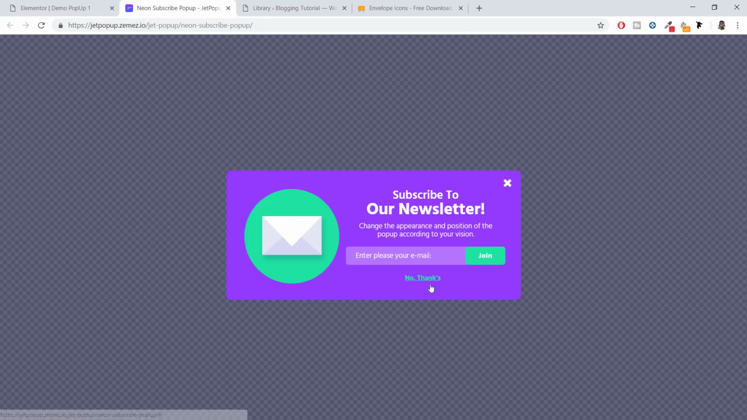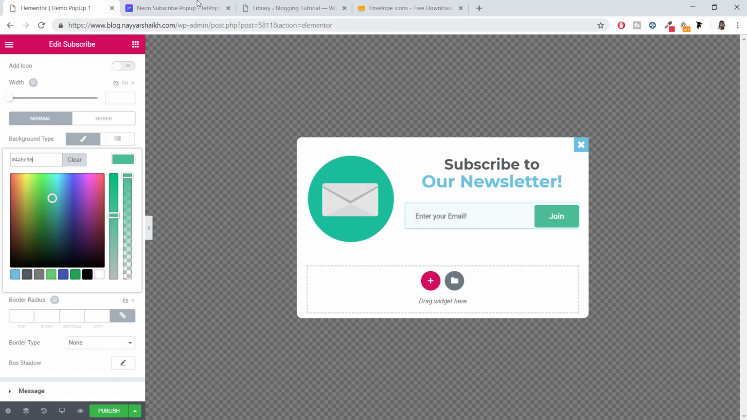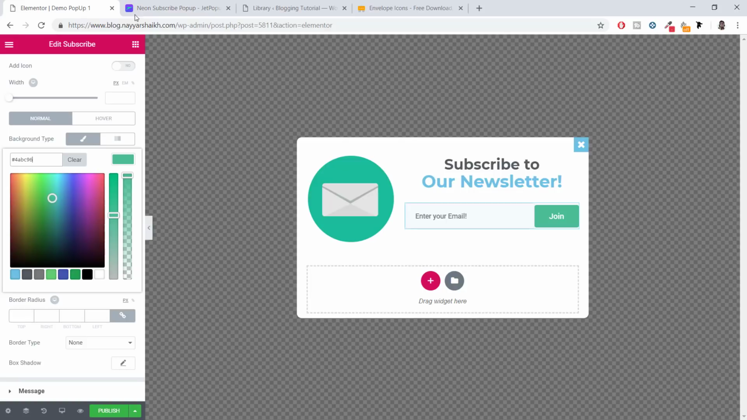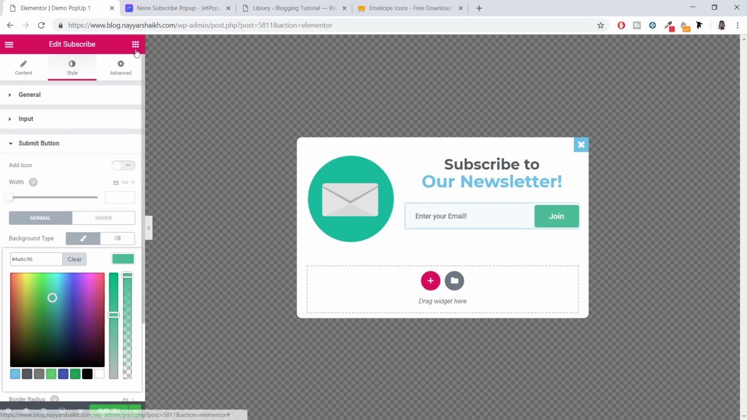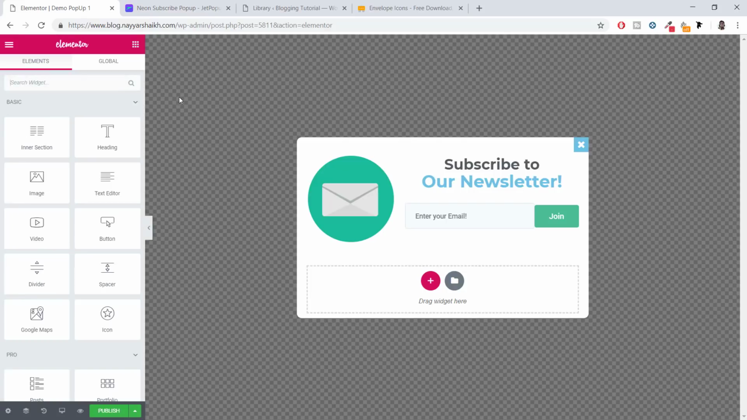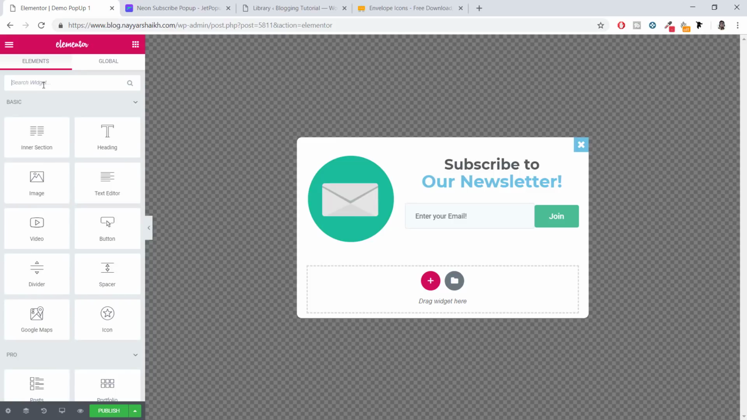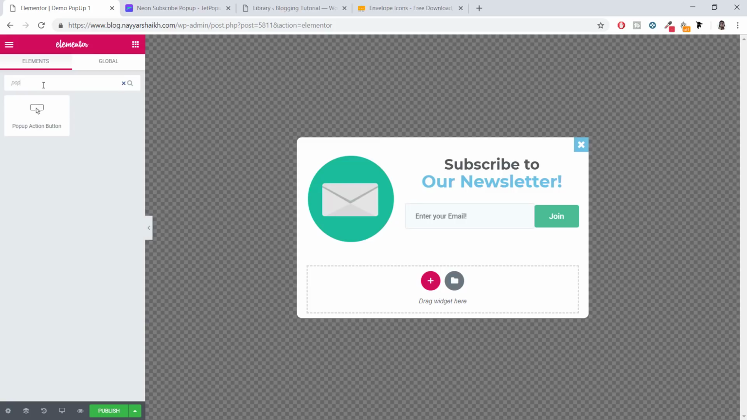Now after that, we have at the bottom no thanks. When you click on that, it will cut this or cancel this pop-up. Okay, so that is actually a close button, but it is in just simple text. So let me add that as well. I'll click on this back button. Now here you have to search for close button, or maybe not close button. I think it is called pop-up action button. Search for pop-up action button.